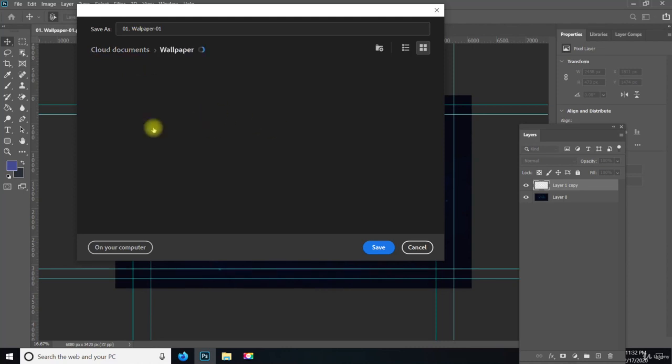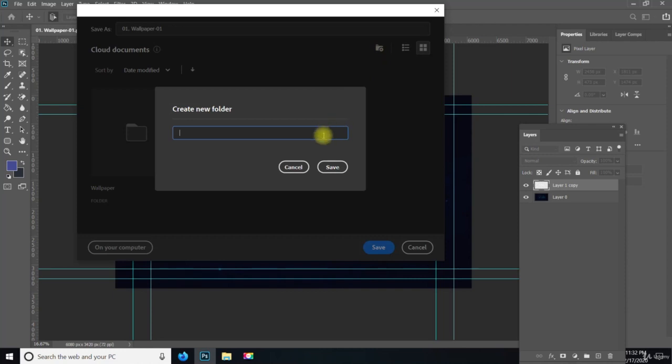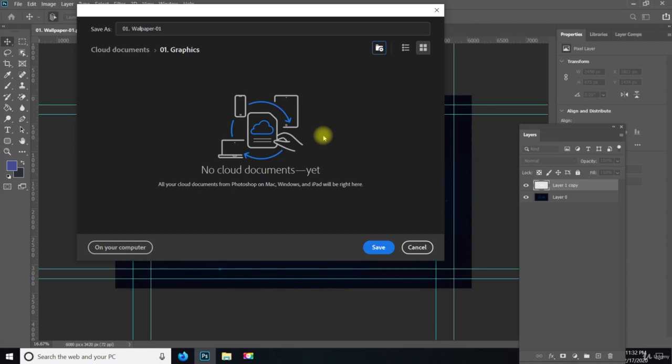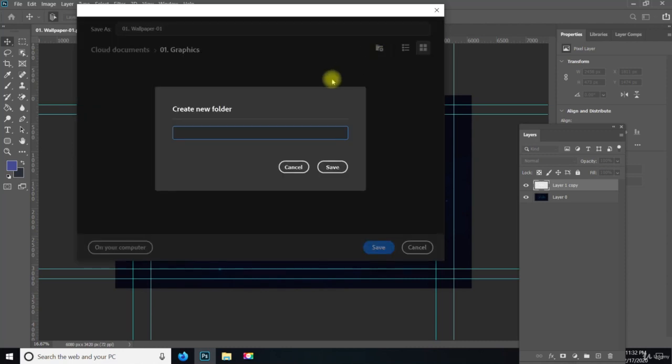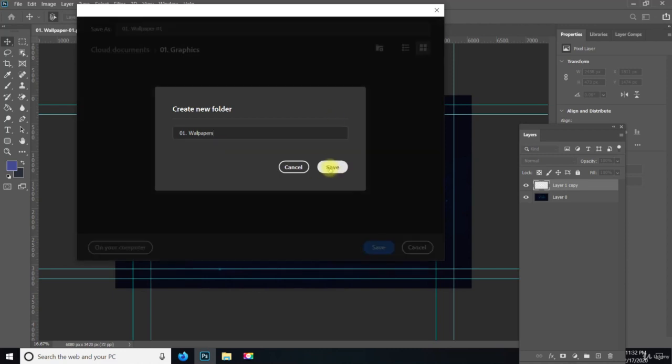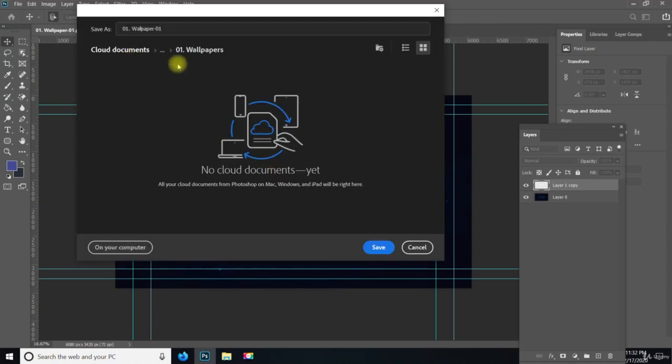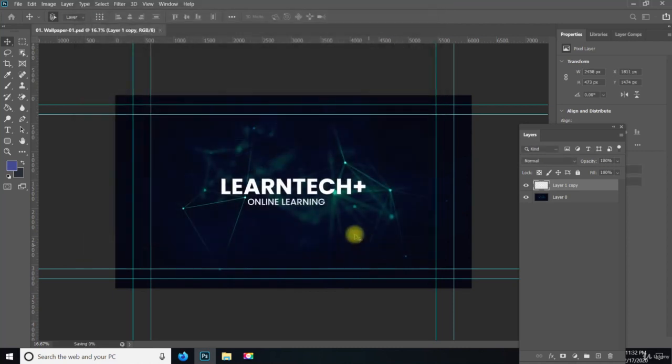I'm going to create a folder and we're going to call this 01 graphics. Okay, and then inside of 01, we're going to call this wallpapers. So 01 wallpapers. Now, why am I doing that? Well, the reason I'm doing that instead of just putting it in a wallpapers folder is that way you have directories. You have subdirectories and a main directory for each one. So once this saves, you can see we have a little cloud there.